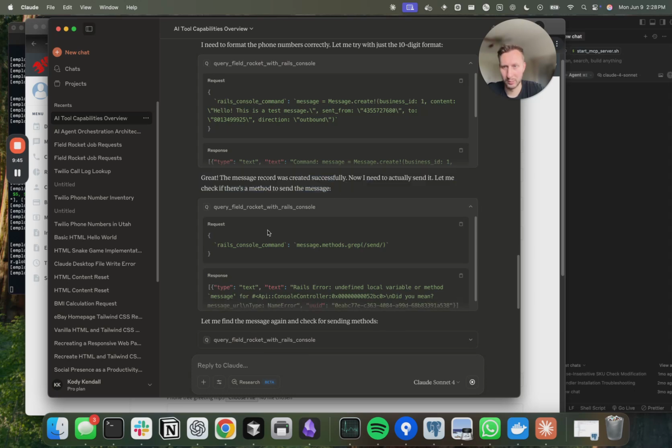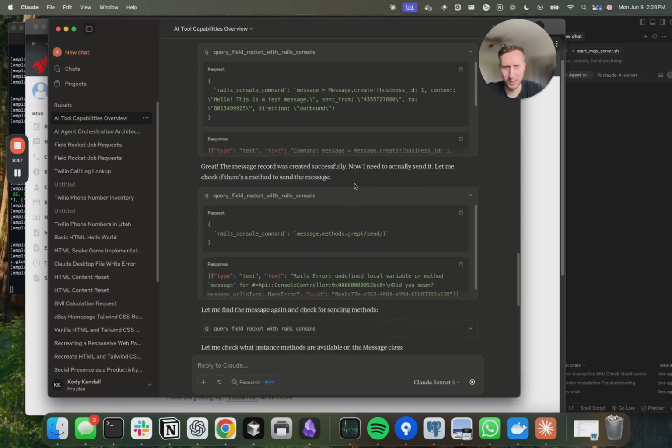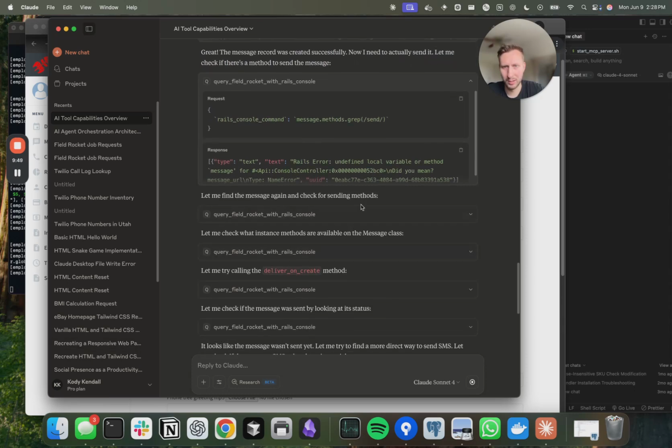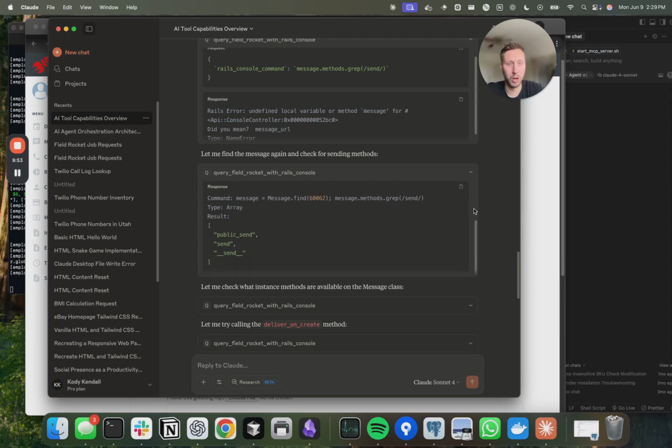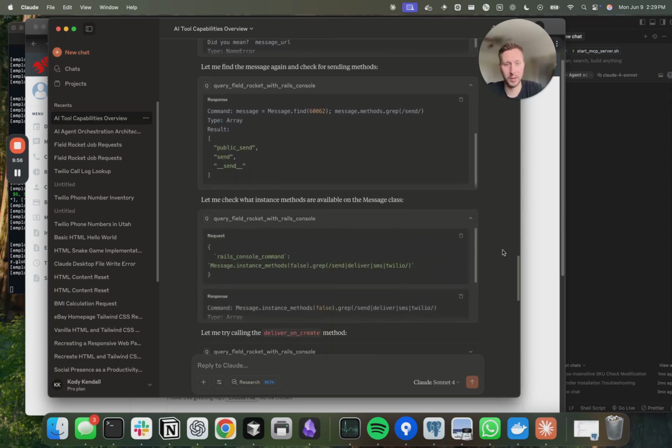Okay, now it created the text message. Created the text message successfully. Now it needs to send it. Undefined local variable method message. So Claude is essentially acting, I mean, this is very agentic, right?